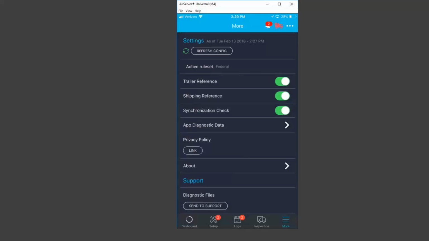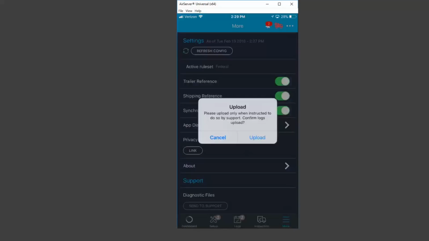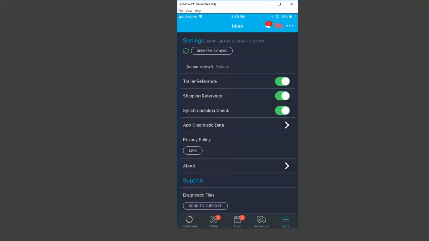I'm not exactly sure what it all entails, but it's a lot of coding, and it's a little bit above my pay grade. So you hit that button, it's going to say, please only do so when instructed to do so. So I'm going to hit cancel, but in case you hit it accidentally, don't worry, you do have an option here to cancel it or upload. But they prefer that when you're on the phone with support, you send it then, so it's time-stamped and they can track it accordingly.